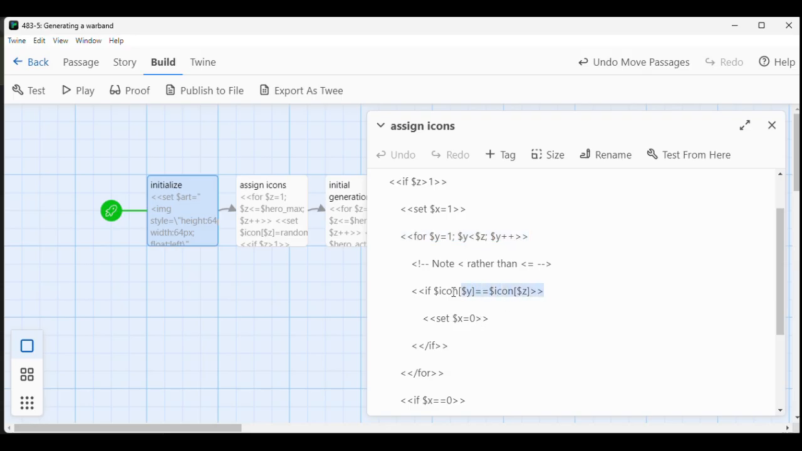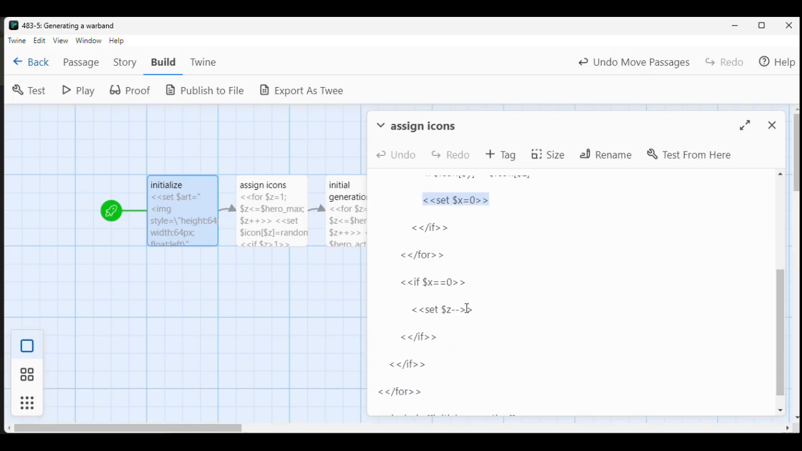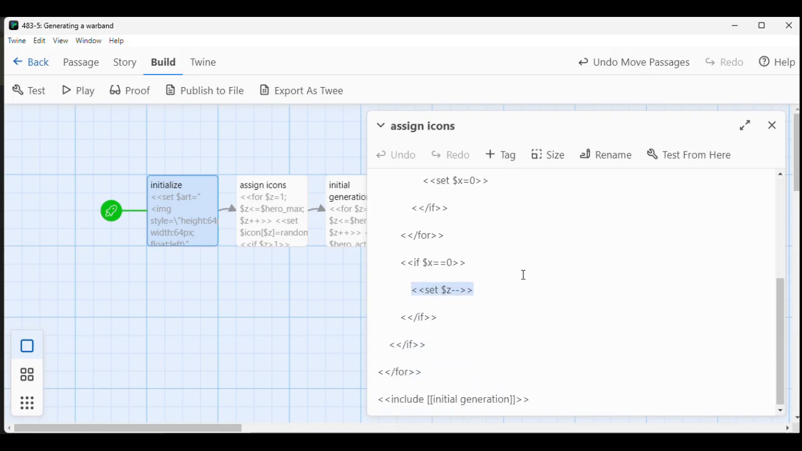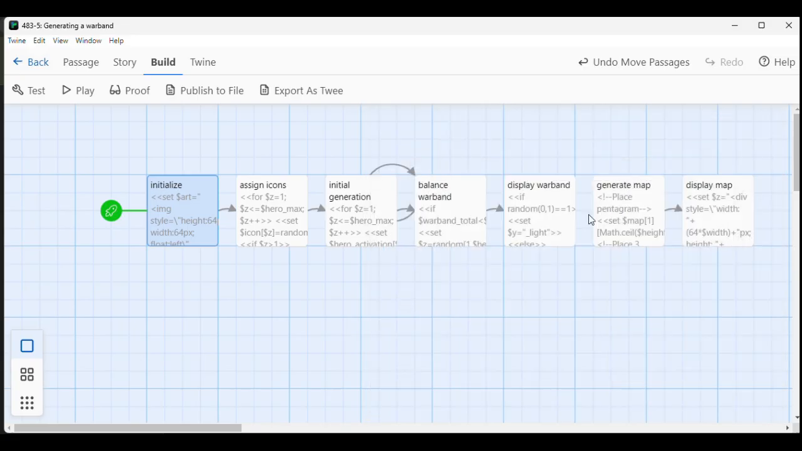And then if icon y is equal to icon z, we set x equal to 0. We can't have any duplicates. How do we deal with that? Well, at the end of the for loop, if x is equal to 0, we reduce z by 1, which just means that it'll go through the for loop again with the same number. Just makes it pick another one until it picks one that hasn't already been picked. Then we go to initial generation and balance warband. Well, I spoke about those in the last video.